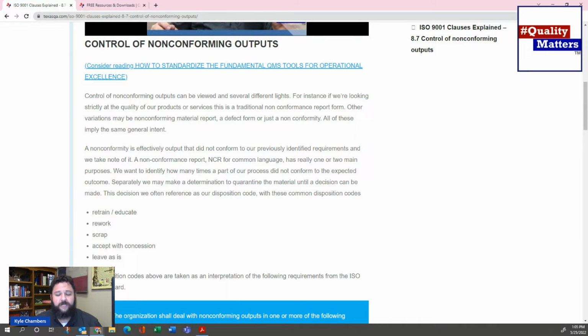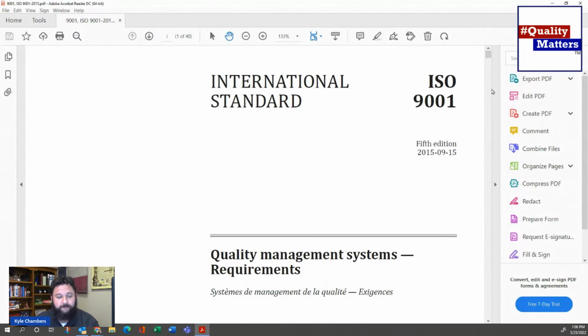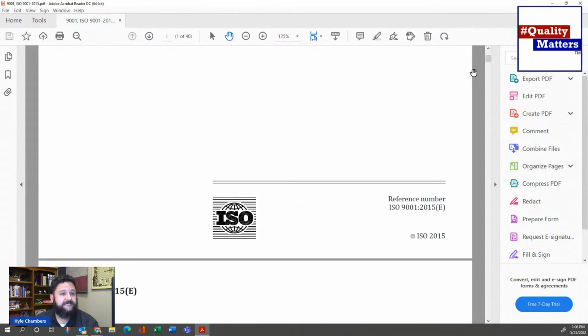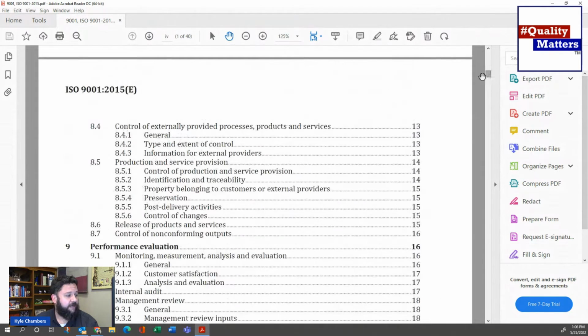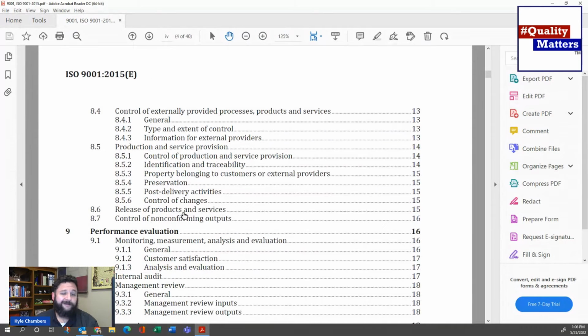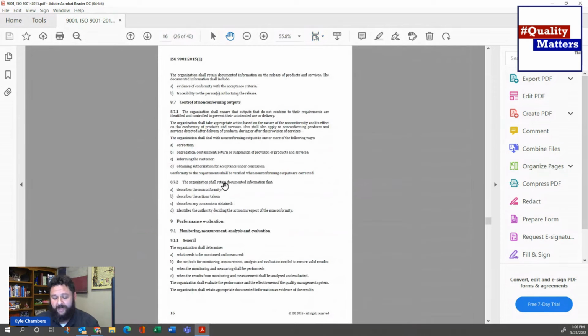So when we're talking about non-conformance reporting, if you didn't see the previous episode we did on it, we talked about the difference in non-conformance reporting versus corrective action reporting. And these are two separate topics. Check out one of our previous daily dives for more information there. But we're going to be looking at clause 8.7 from the ISO 9001 standard. This is for non-conforming outputs.